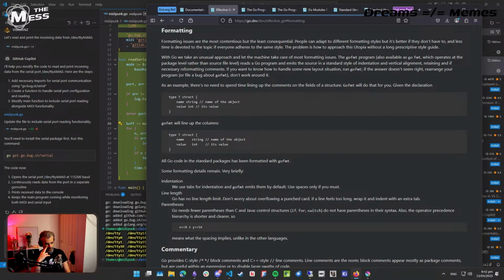Okay, line length. Go has no line length limit. Don't worry about overflowing a punched card. If a line feels too long, wrap it and indent with an extra tab. Is that right? I mean, super long lines are a bit of a code smell anyway, aren't they?